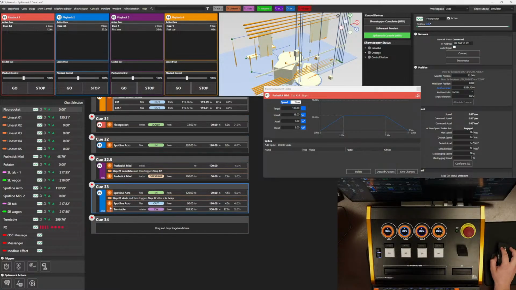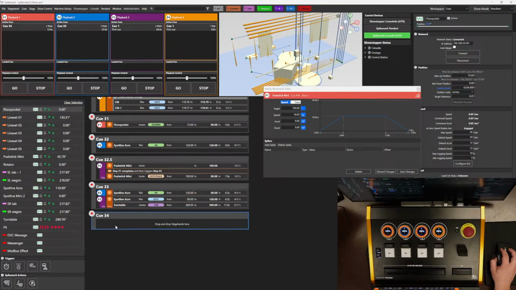I can also just grab a step, say I don't really want those linked, I would really just like step 2 to be on a separate playback. I can go ahead and drag it over to a new playback. This is pretty handy.